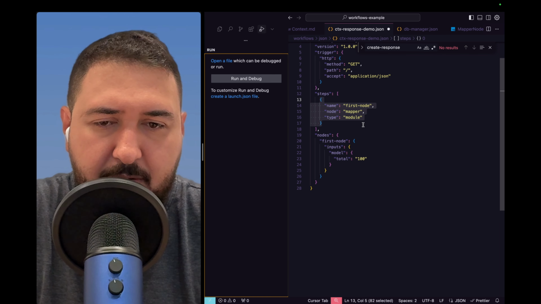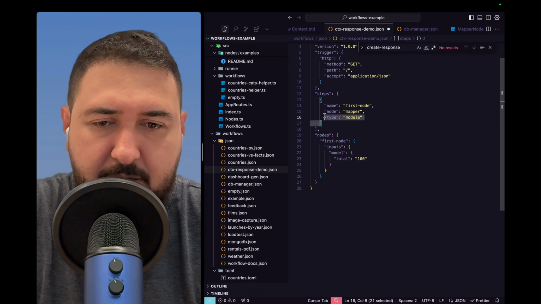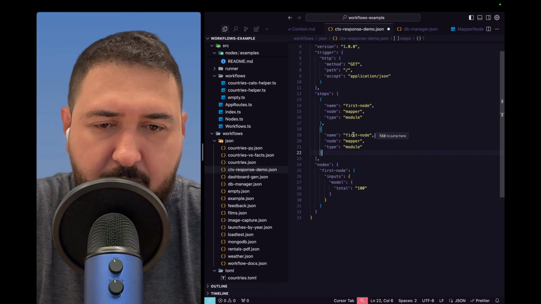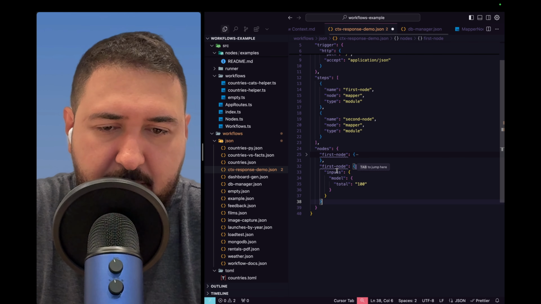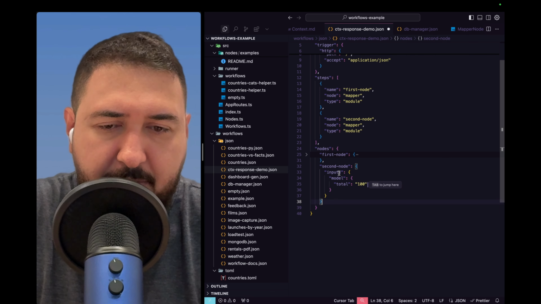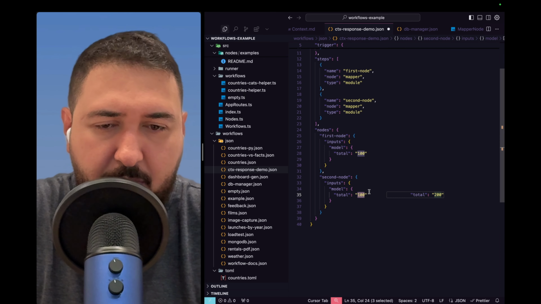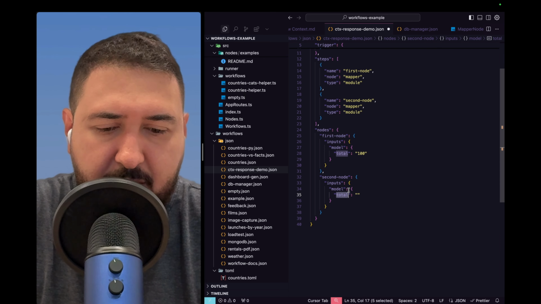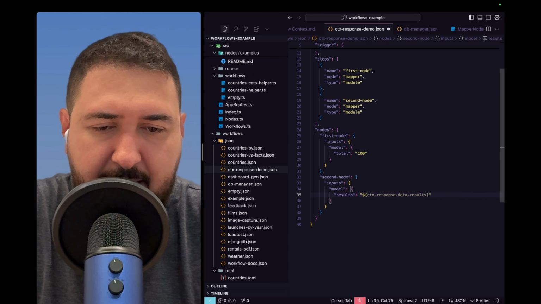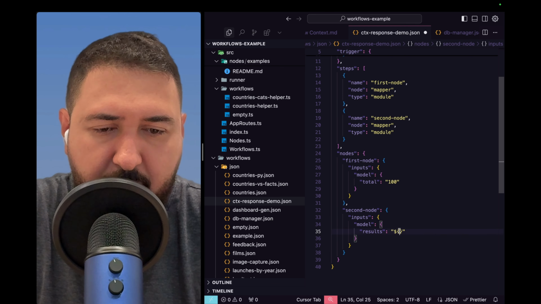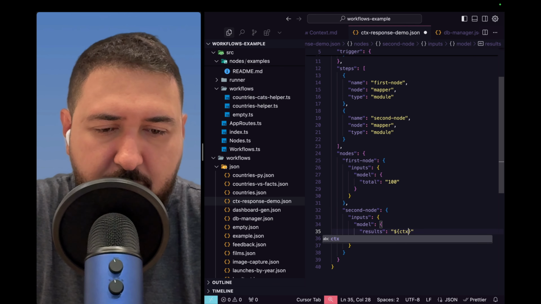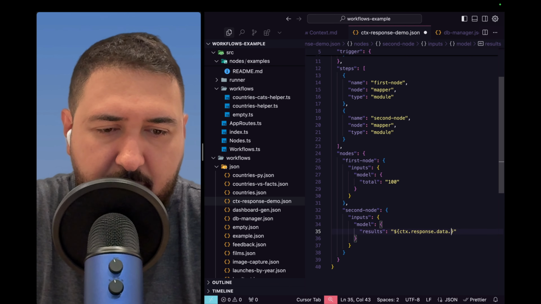And then let's just duplicate this. Oh, my bad. Let's just duplicate this one here real quick. And then we call this second node. It's also a mapper. What we do then, we just copy this first node here, and we just add this, and let's add the second node. Great. Now that we have the second node, instead of calling this total again, let's call this results. And then we're going to add this dollar sign within the brackets, and we are going to just do context response dot data dot total in this case.